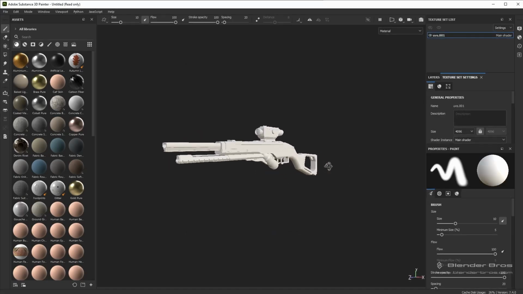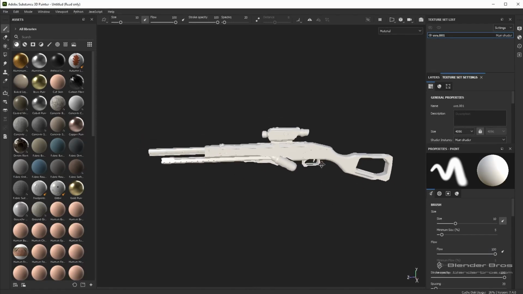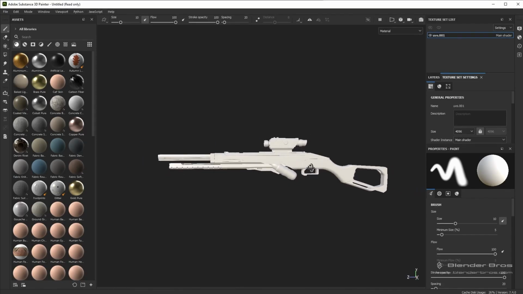Now similar commands to Marmoset, Alt and left mouse button, you can move around like this. Middle mouse, you can pan. Right mouse, you can zoom in and out. You'll get used to it.